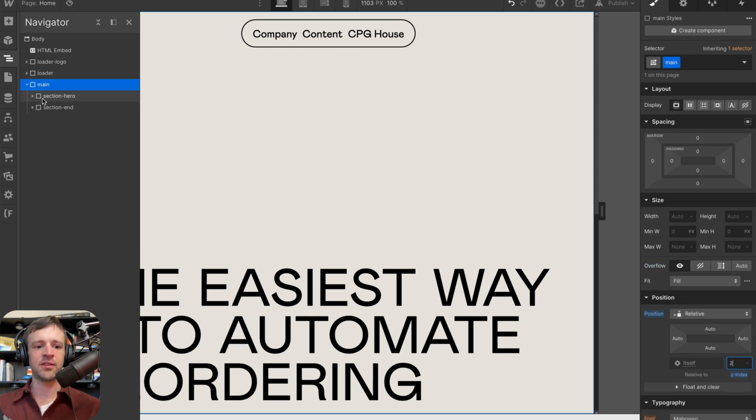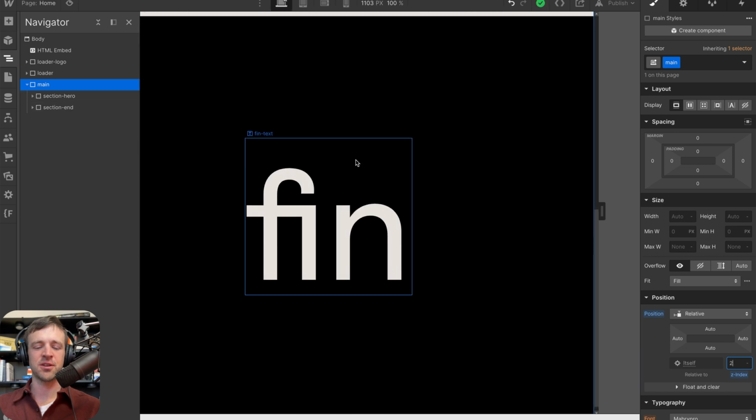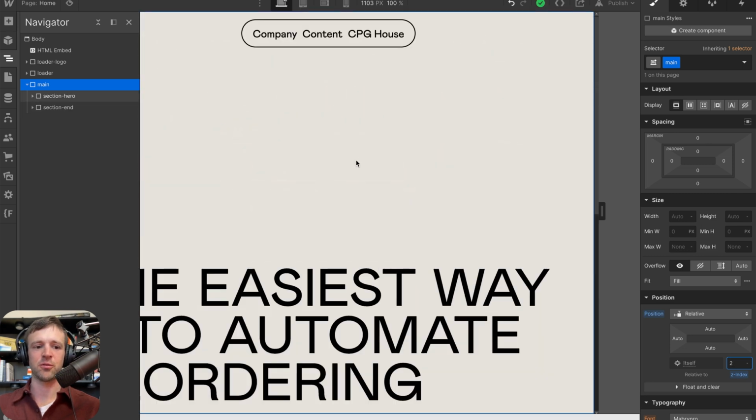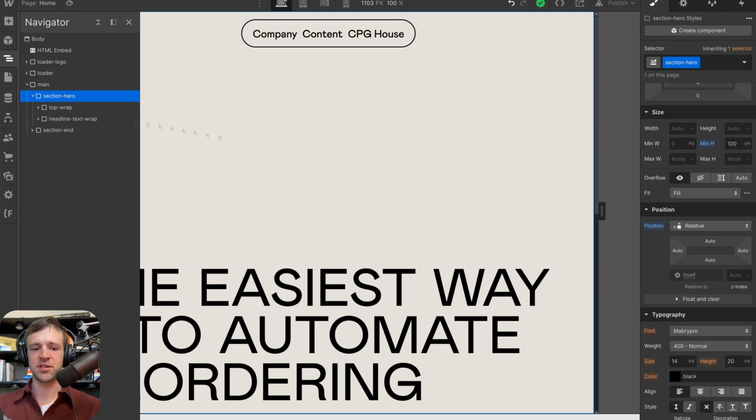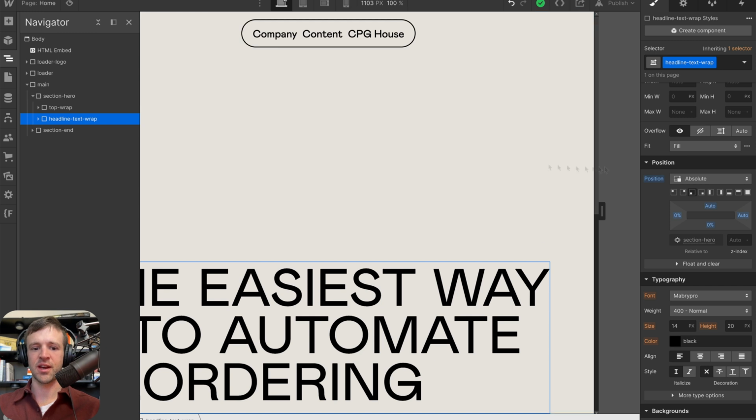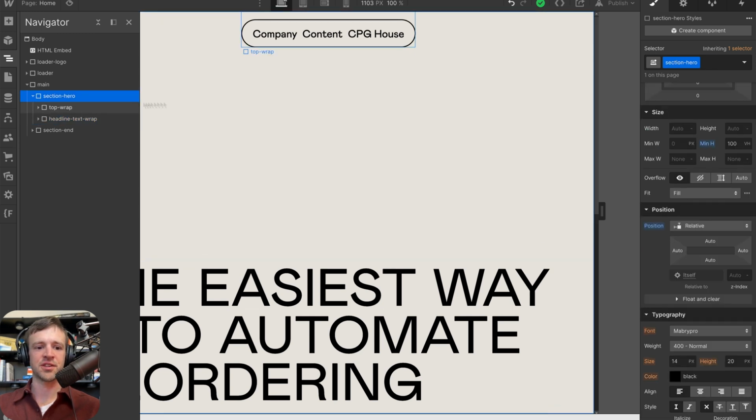So main has 2 sections in it, hero and then an end. I just always like to put something at the end so you have something to scroll past, make sure that our animation works and works for multiple sections on the page. Okay, so looking at section hero, this is just flex with align top and middle, which makes it so that our top nav stays in the middle there. You can see if we adjust that, it stays there. We have position relative so that our absolutely positioned items like this headline text wrap are relative to this section itself.